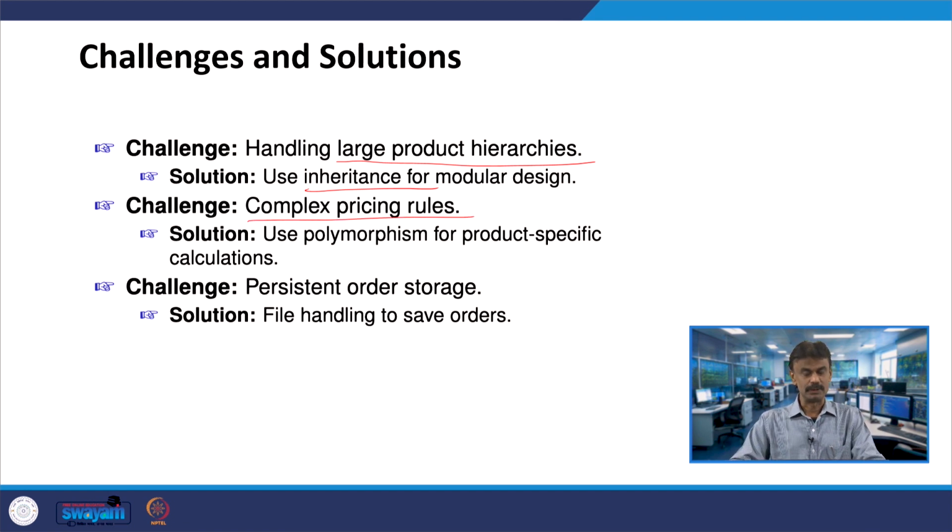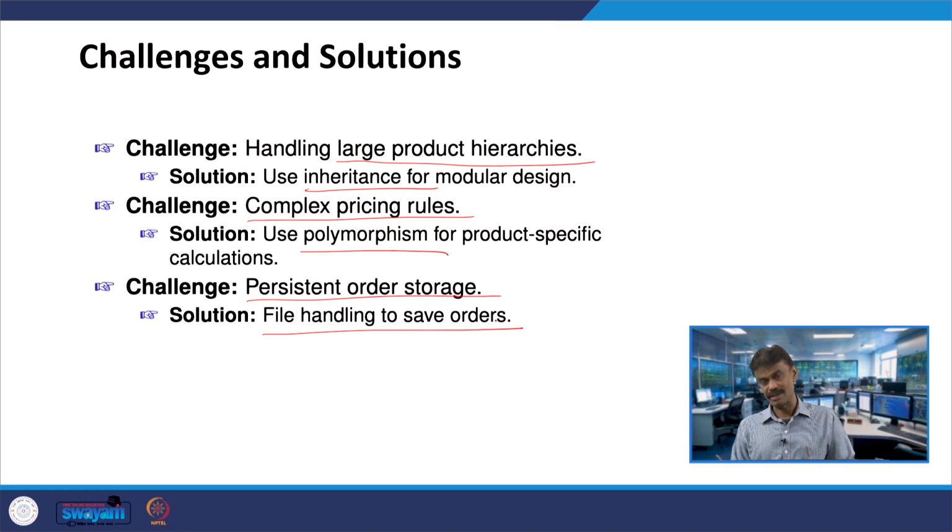So, this is the challenge: sometimes a 10% discount, a 20% discount, and for some of the products we have to apply GST. All these cases we have to worry about. In this case, you can use polymorphism for product-specific calculations. And another challenge is persistent order storage. For that, the solution is to use file handling to save orders. In fact, in this particular problem we have done this.